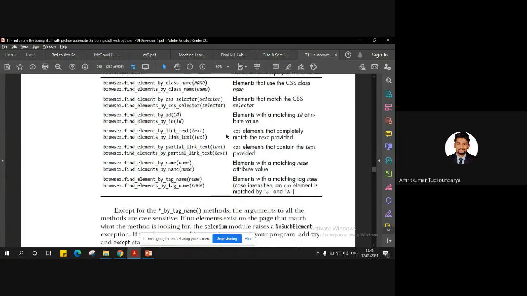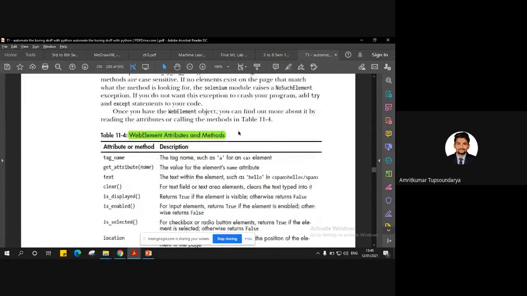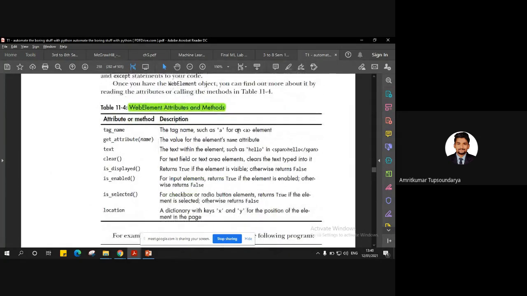So furthermore, we have web element attributes and their methods, right? Web element attributes, we have seen the different web element attributes in the previous class also, but here again we have listed the different attributes and the methods. For example, the tag name, let's say such as A, right? A for an A element.